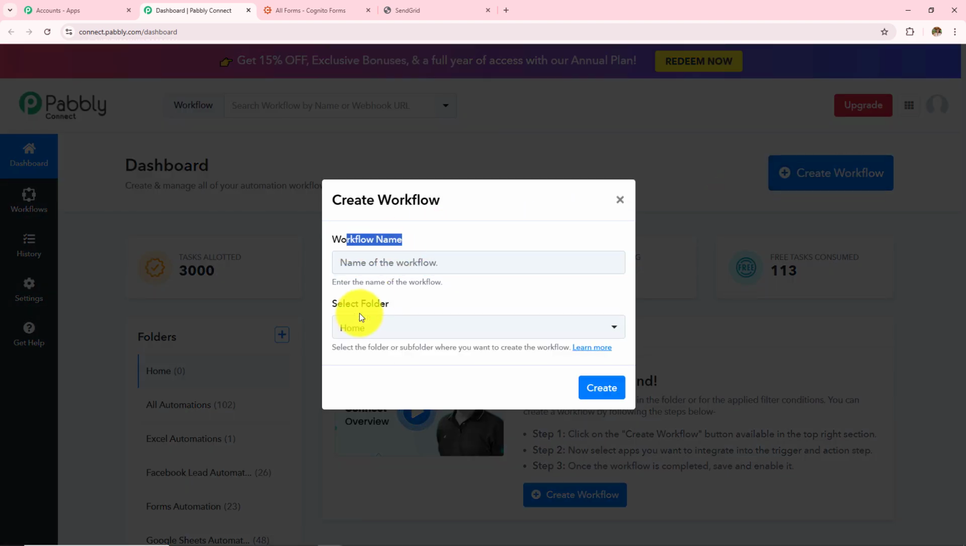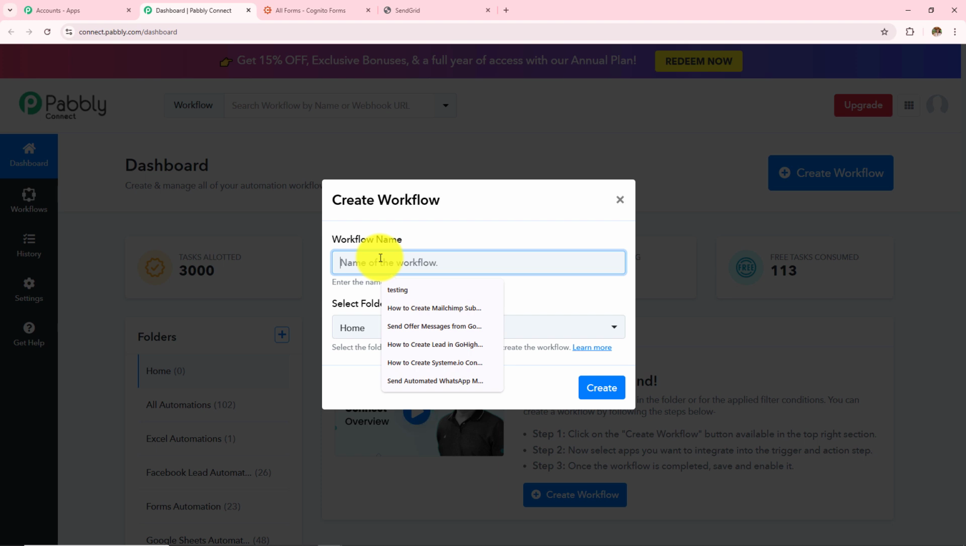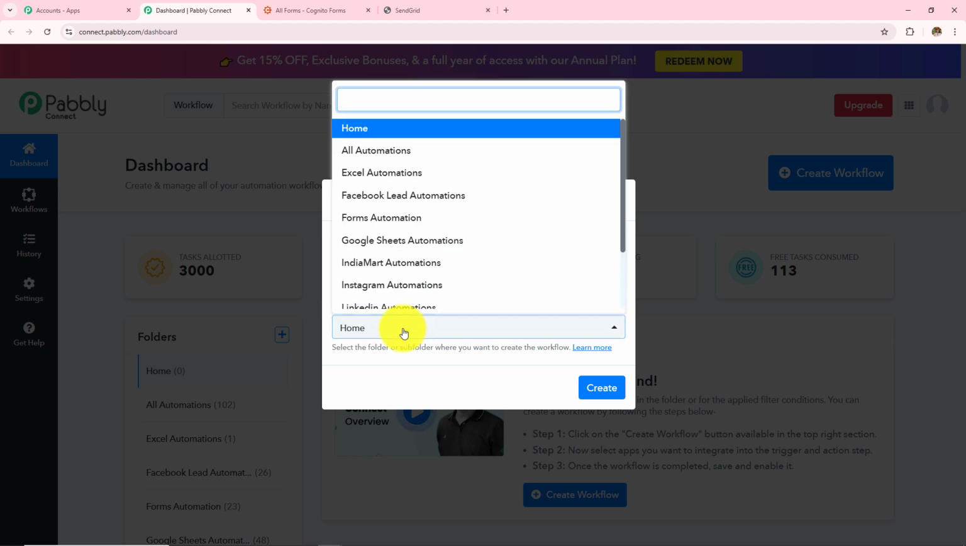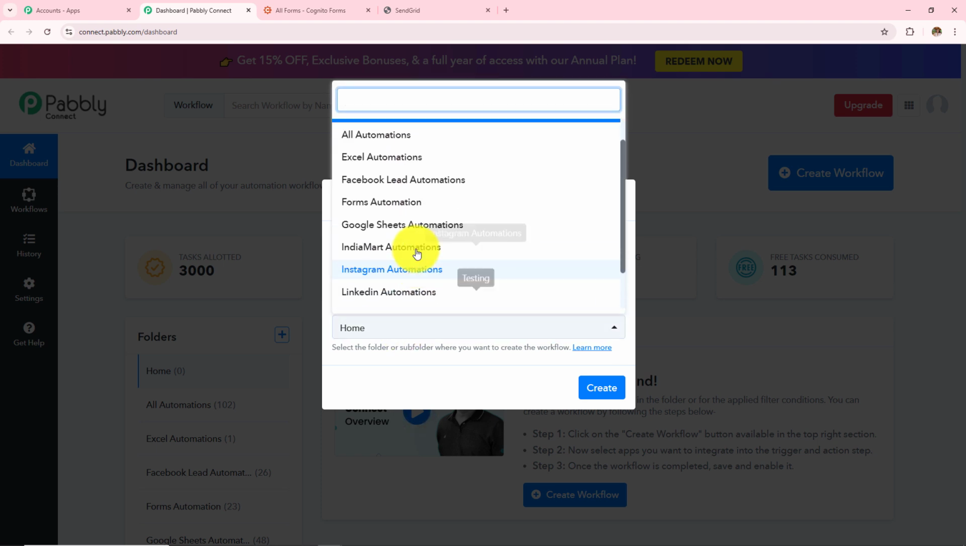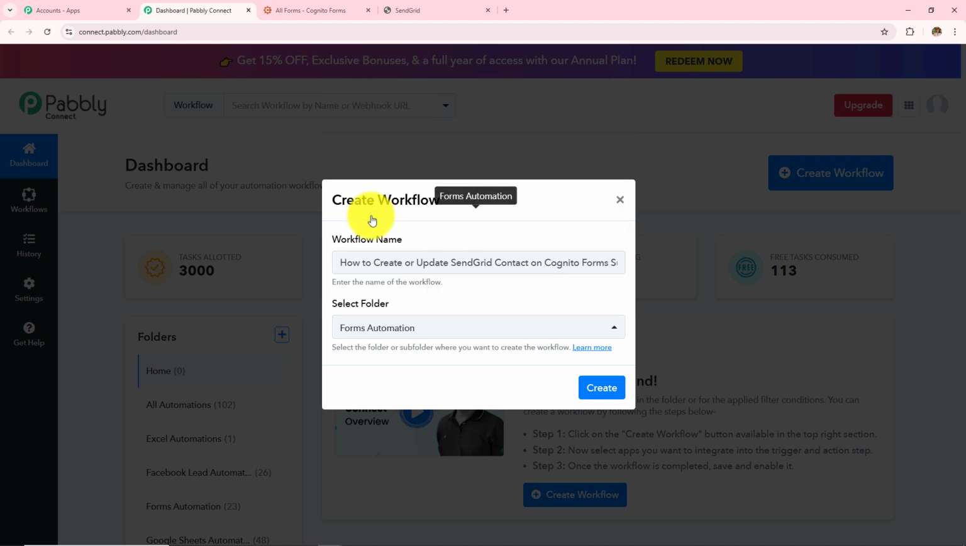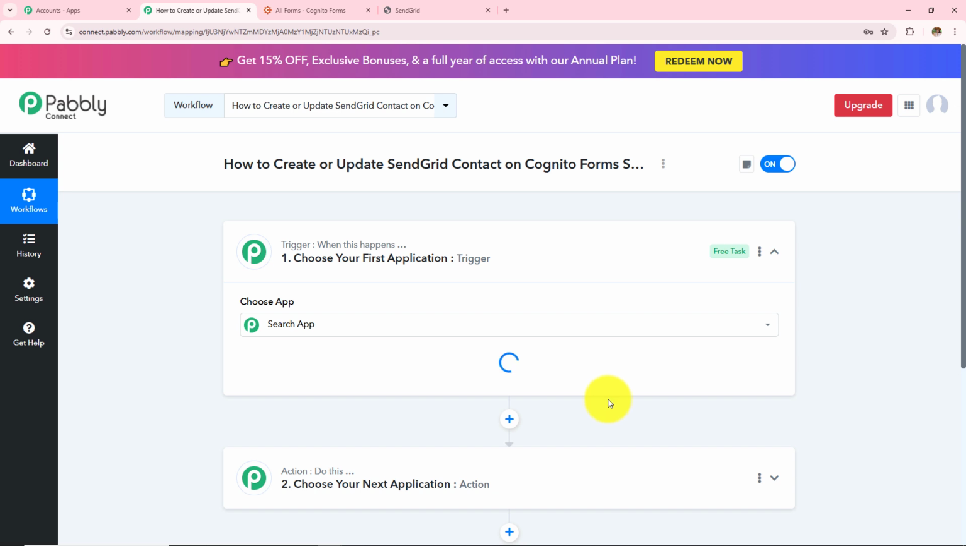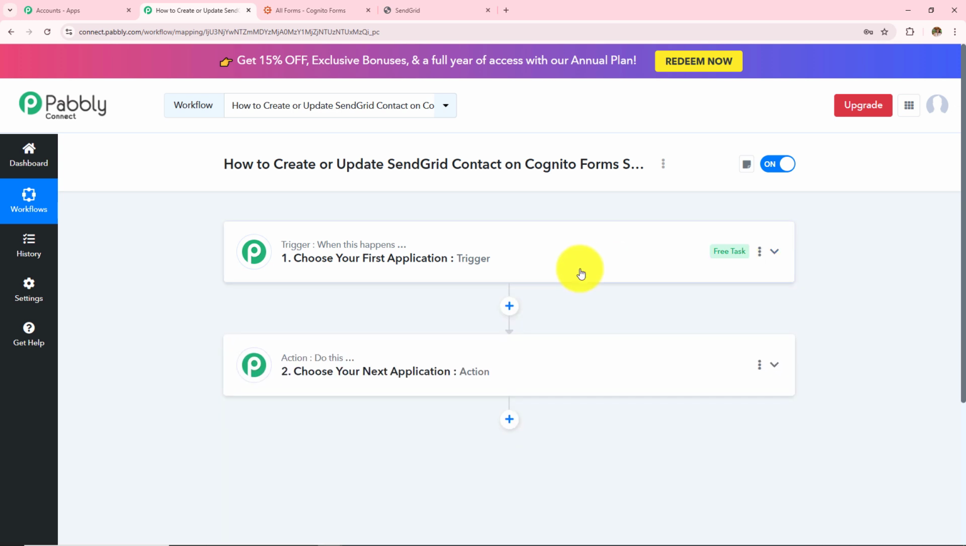and first I need to provide the workflow name, and then I have to select the folder in which I want to save that workflow. So first let's name this workflow as how to create or update SendGrid contact on Cognito Form submission, and now I need to select my folder. So these are the folders that have been created, and I want to select this forms automation and then click on create.